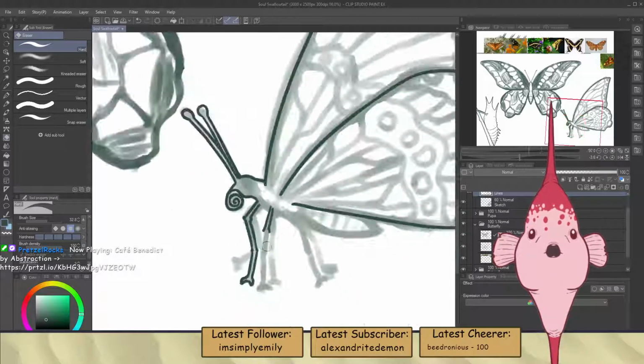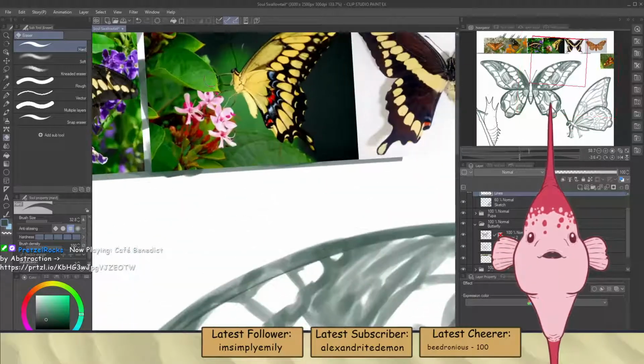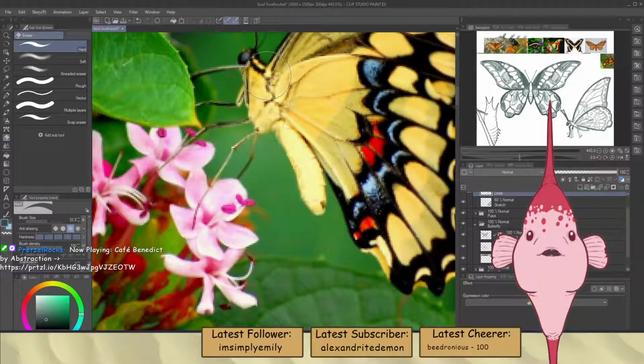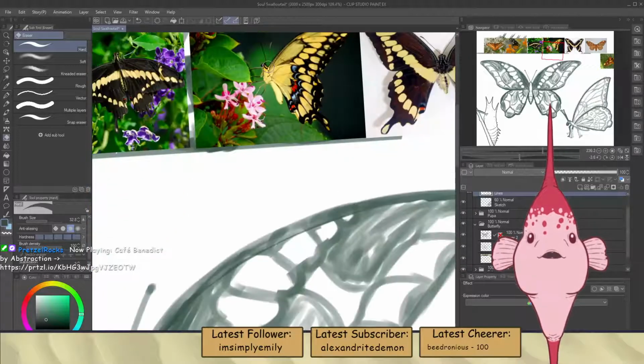Is this attached to the underside? Nope, it just kind of sticks on.